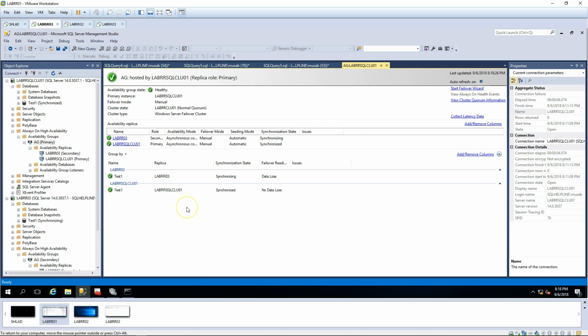So we can see that automatic seeding is a very nice feature, and there is a small workaround needed once we are dealing with the FCI and AG. Otherwise, if we are dealing with only AG to AG replication, like we have configured the AG using a standalone implementation, there will be no problem and there is no workaround required.